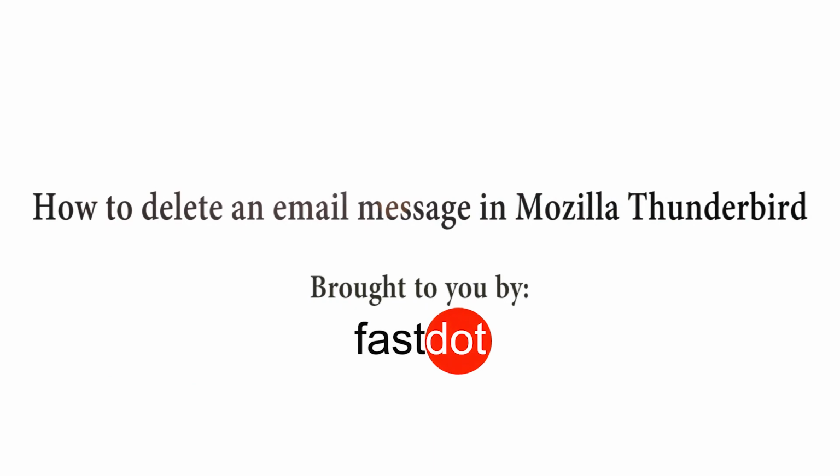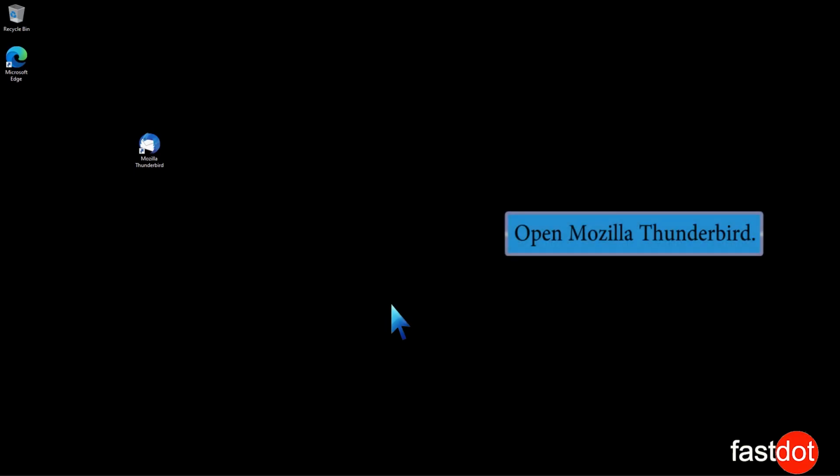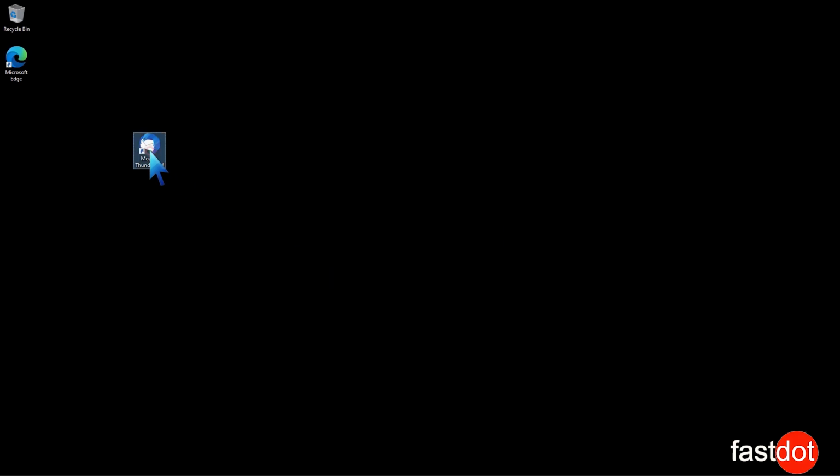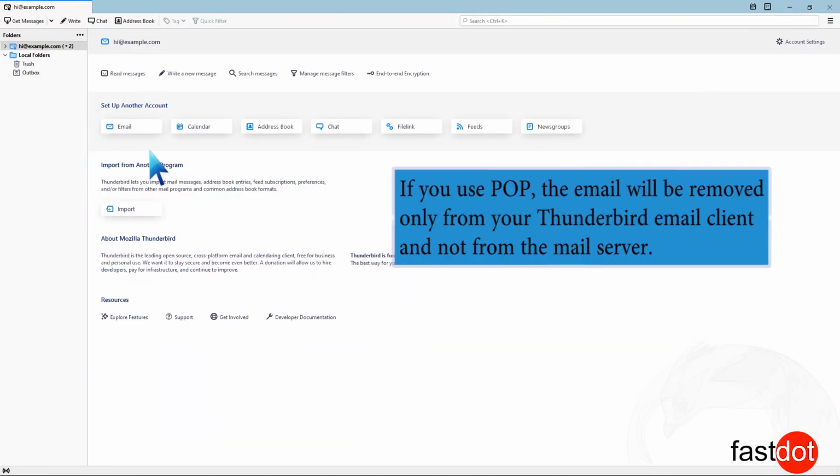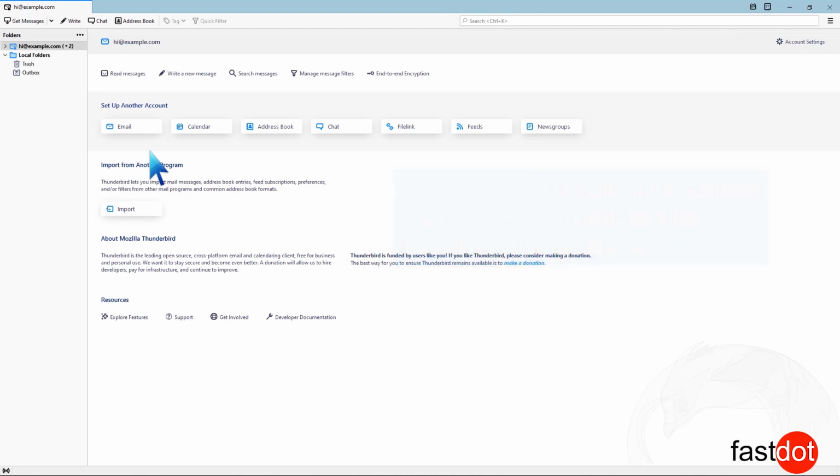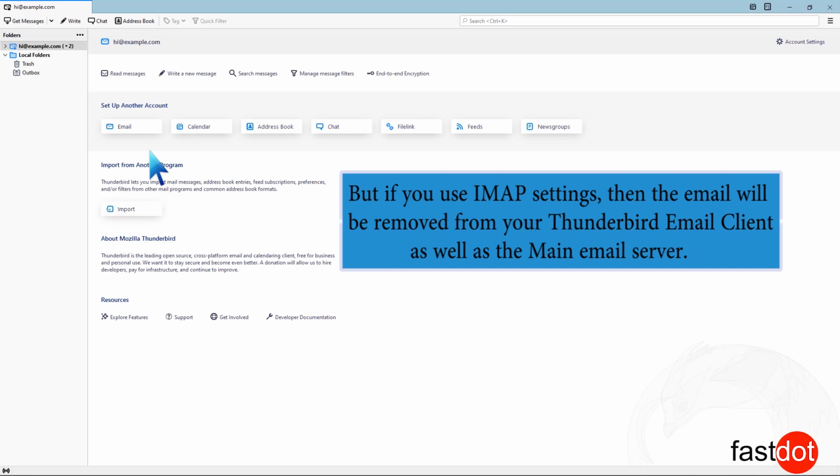How to delete an email message in Mozilla Thunderbird. Open Mozilla Thunderbird. If you use POP, the email will be removed only from your Thunderbird email client and not from the mail server. But if you use IMAP settings, then the email will be removed from your Thunderbird email client as well as the main email server.